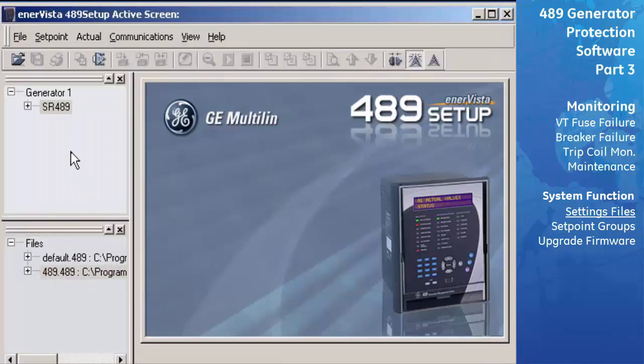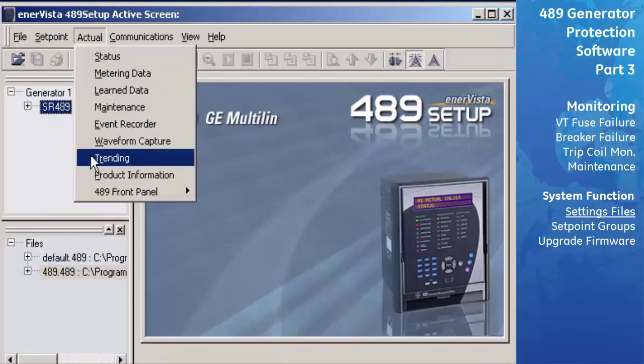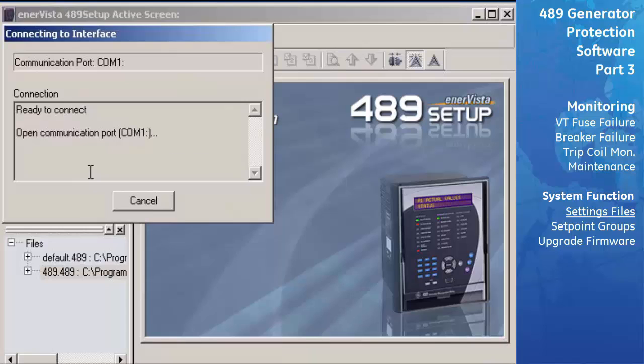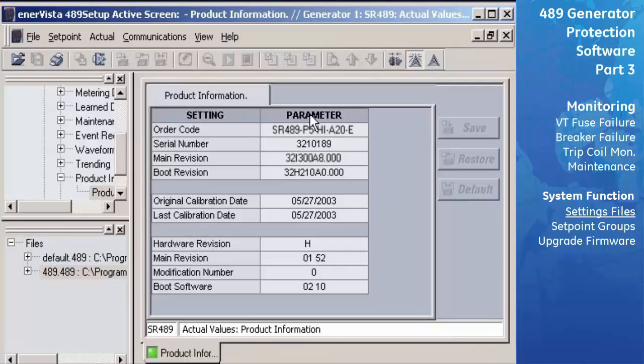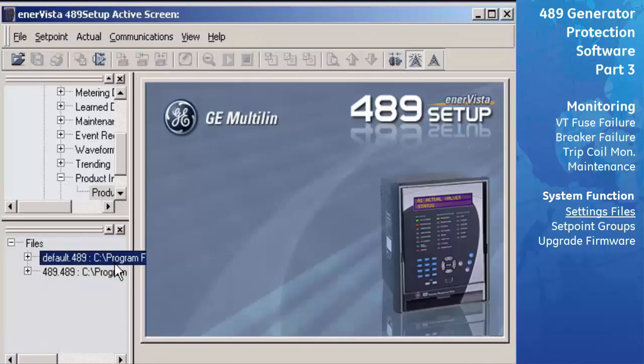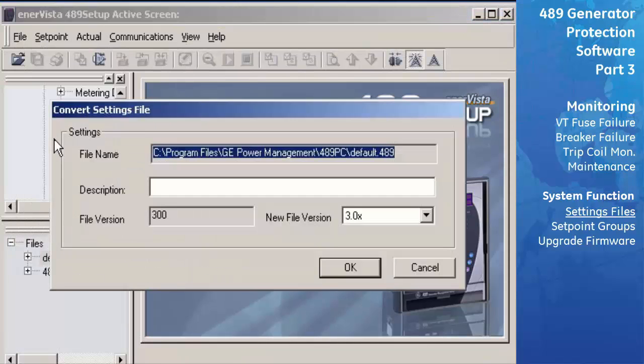We must first check the properties of the relay. To do this, we establish communications with the relay and then select Product Info from the Actual menu located at the top of the screen. We can see from the order code that this is a 489 P5 high A20E relay with firmware revision 3.0. We now need to compare the properties of our relay to those of the default settings file. Select the file name and then choose Properties from the File menu. We can see that the file was created for a 489 relay with firmware revision 3.0.